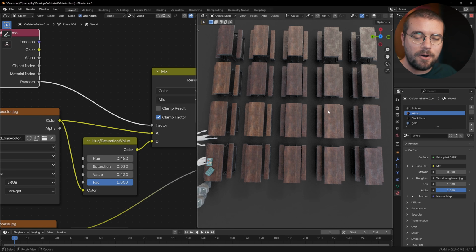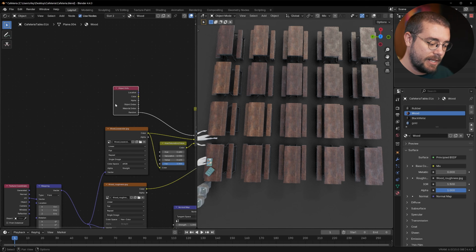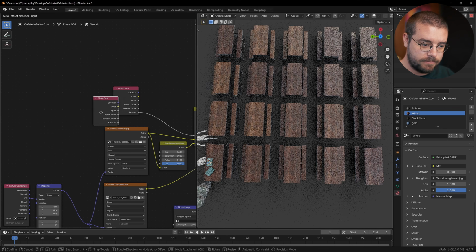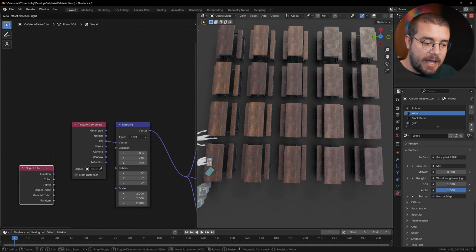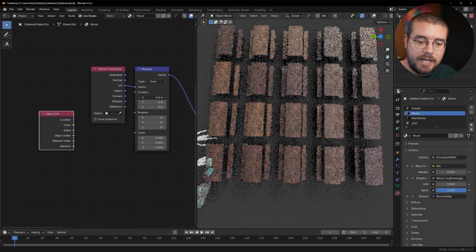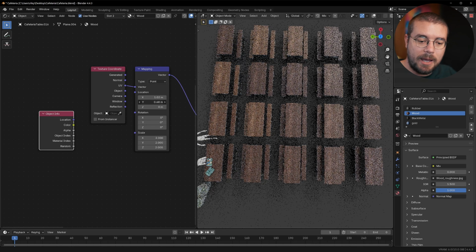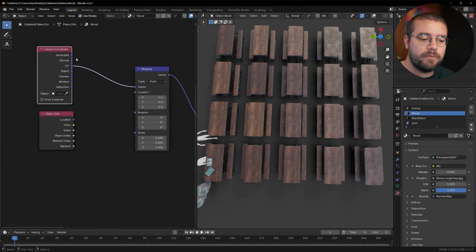So how can we randomly play with the mapping of this as well? Well, we already have everything we need. We have our random object value. So let's duplicate this with Shift D, bring it over here. And we also have this mapping. Remember, if we change the X or the Y mapping, that's going to change how this texture is applied. What if we randomize this per instance?